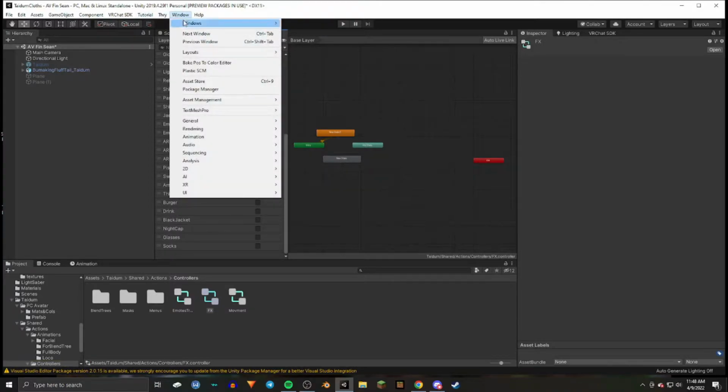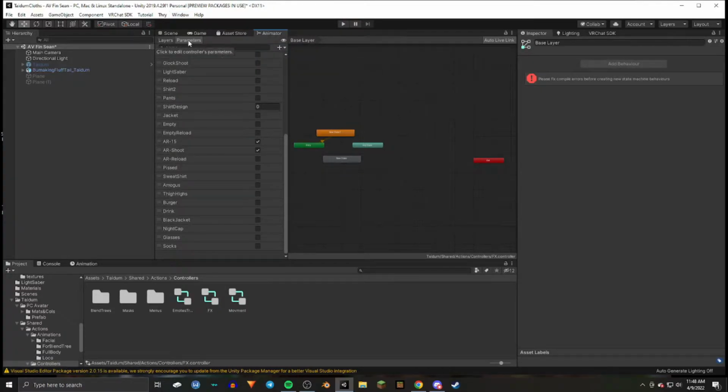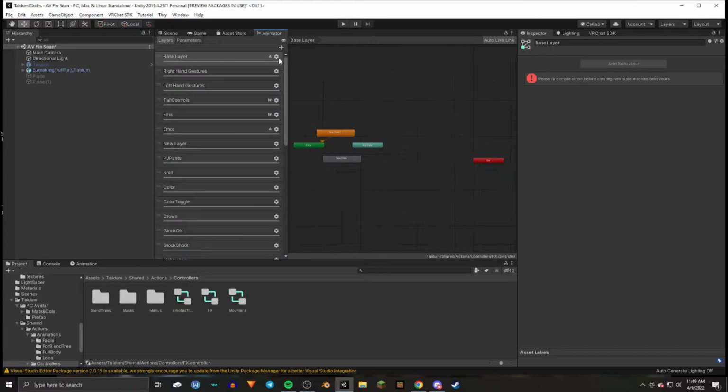go up here to Window, Windows, and then Animator. Then under Parameters, we're going to click this little plus button right here and select Bool. Name this Bool whatever you want. Then we're going to go over here to Layers on this Layer tab. Again, pressing the plus button up here, naming it.